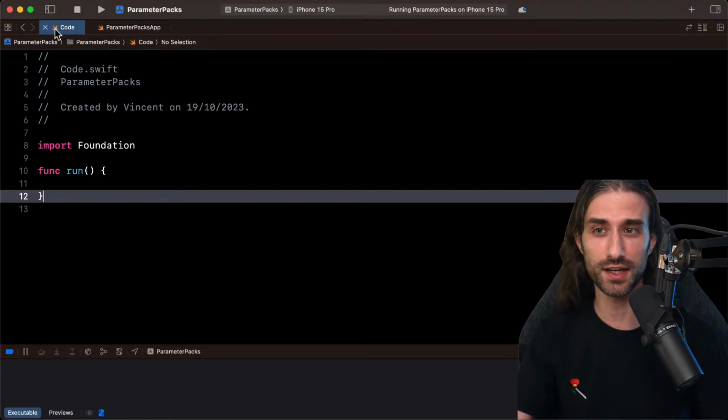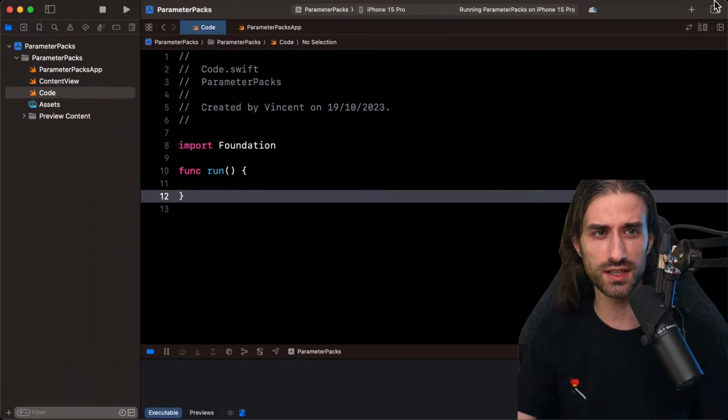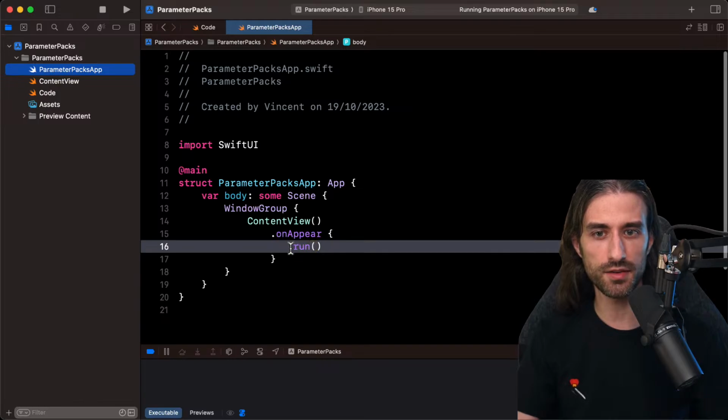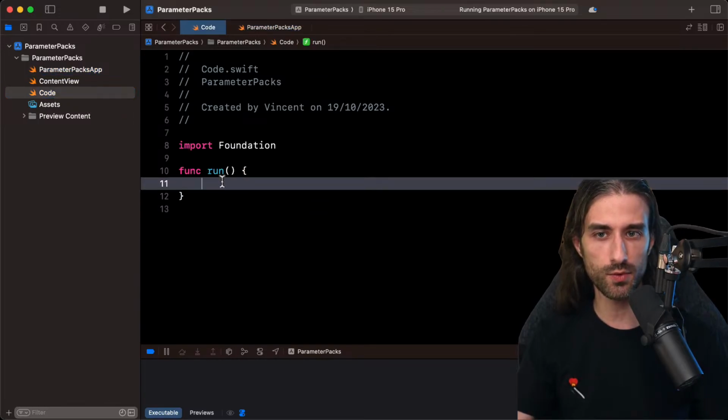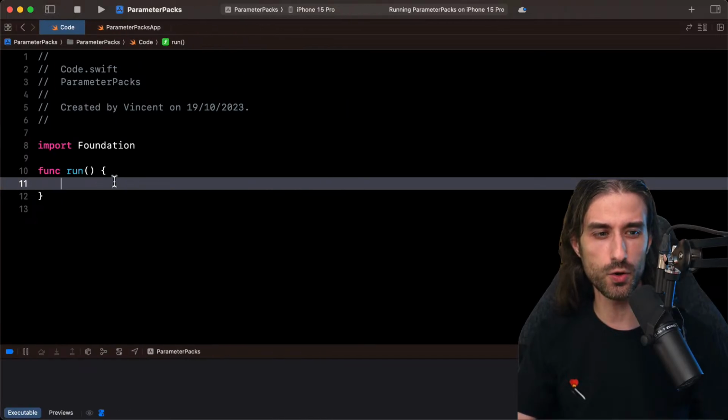Just to show you what I actually did, I created a new iOS project with the SwiftUI template. And you can see I created a file called code, defined a top level function called run, and I'm calling my function run on the onAppear of the content view. So we're going to write all our code here. It's basically a makeshift playground, but it will do the trick. So let's get started and let's talk about parameter packs.